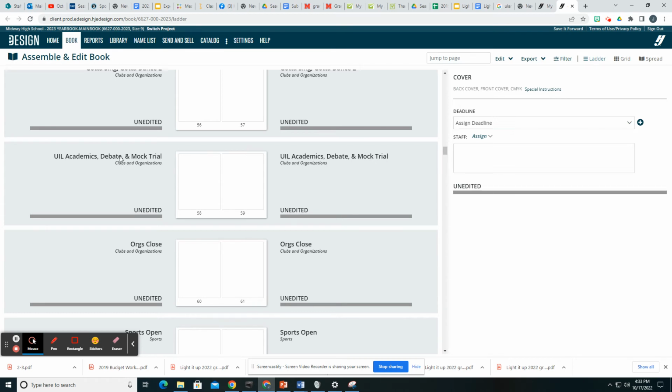On the left-hand side, you're going to see what the page topic is, like mock trial, orgs closed, sports open, and so on. It'll give you the page numbers right here. This little word right here will tell you what chapter it's in. These are all clubs and organizations chapter. You'll see the sports chapter starts down here. And eventually you're going to see people's names underneath that, like who's assigned to what spread.